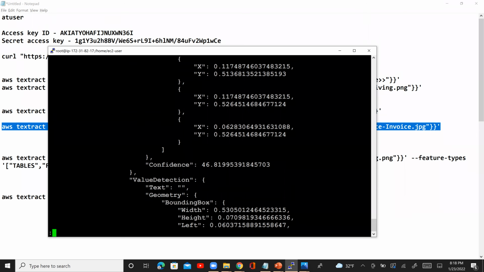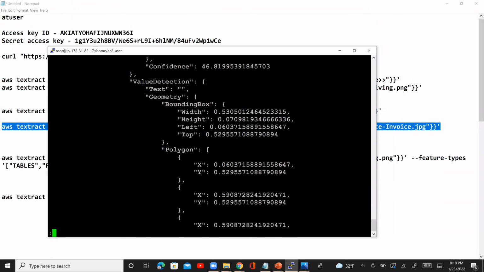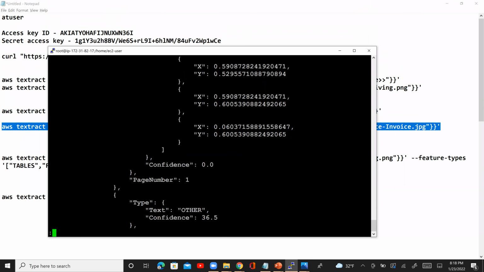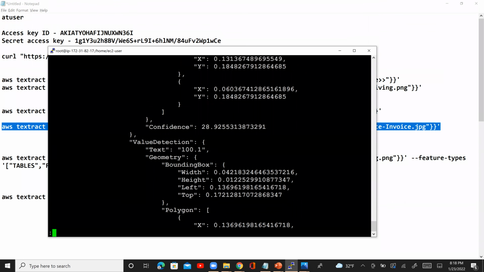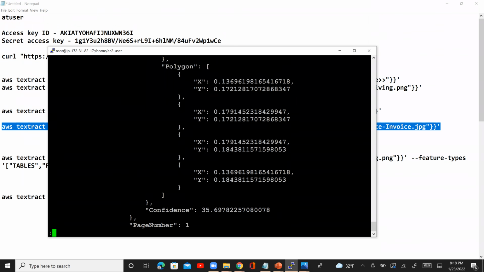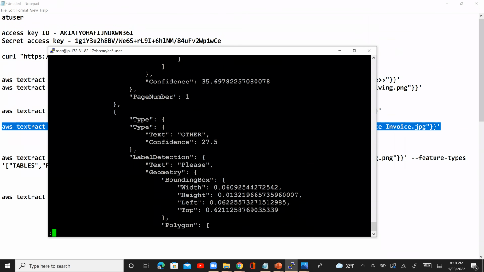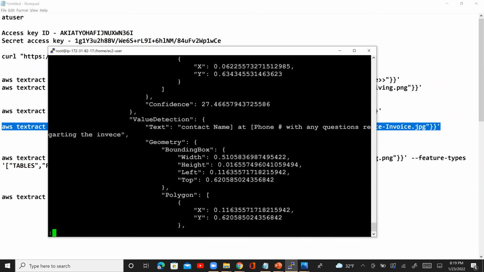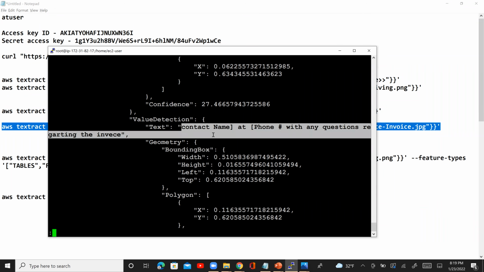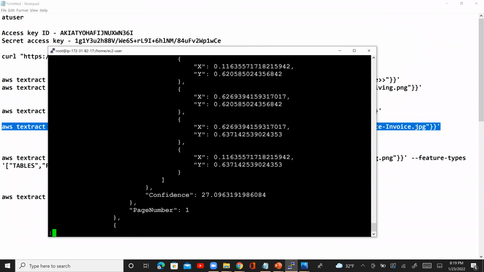Okay, maybe I don't know. Maybe I missed it. I don't know where the value of total is. But in any case, again, it will basically just give you similar kind of information, right? And just tell you what it is finding in that particular invoice, whether it's the total, the name of the company, the individual items that are there on the invoice. Like as you can see, it's saying the contact name and the phone number, right?